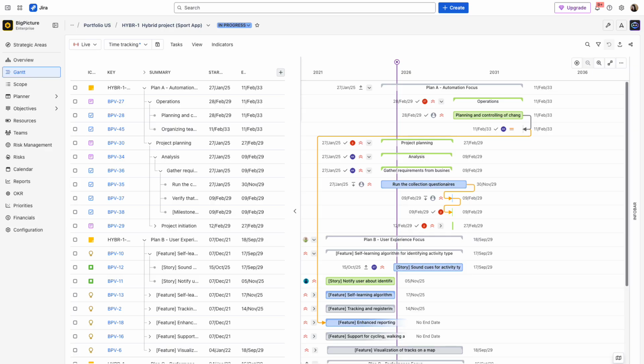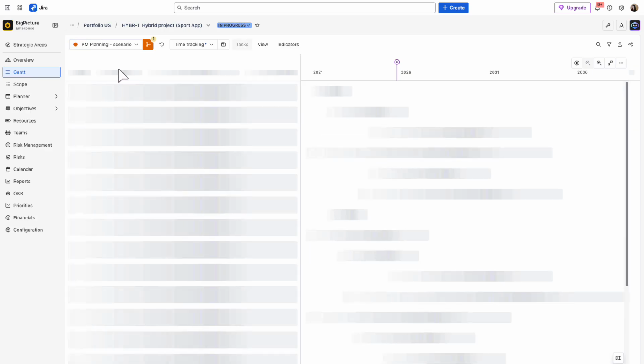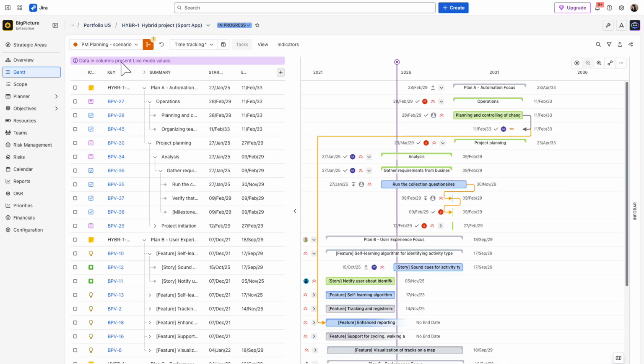The first thing you'll notice is the redesigned top bar. We've maximized the space for your task structure and Gantt timeline, giving you a clear view of your project plan. Starting on the left, you'll find the scenario feature. Use it to test different variants of your plan, compare results, and confidently find the best path forward before committing.